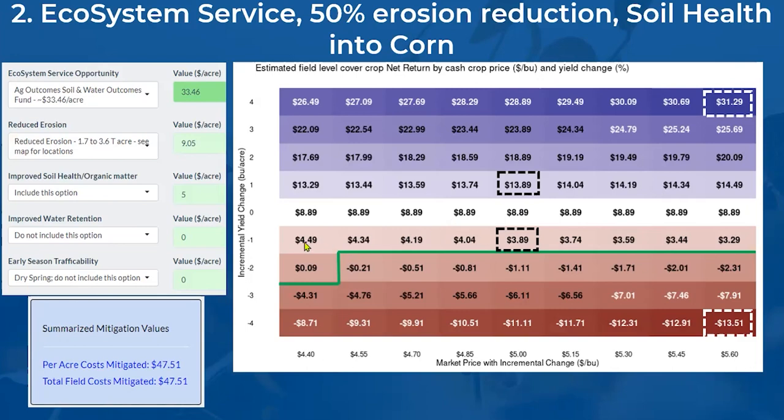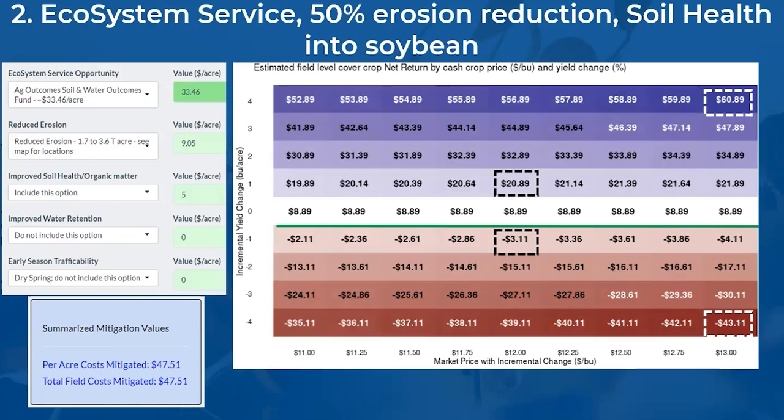But in corn, you can lose a bushel of yield per acre and still not be anywhere near having a negative dollar value. And if you start gaining in yield, it's starting to look pretty good with these kinds of mitigations. I do want to point out that if your yield is lost and the price is high, yes, you're going to have some negative dollars. And if your price is high and your yield gain is high, you're also going to have some significant increases in your net return per acre.